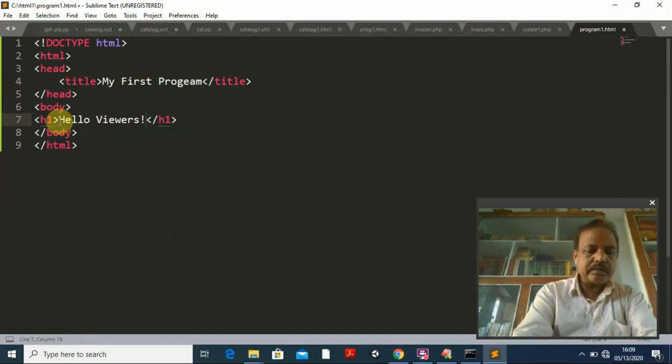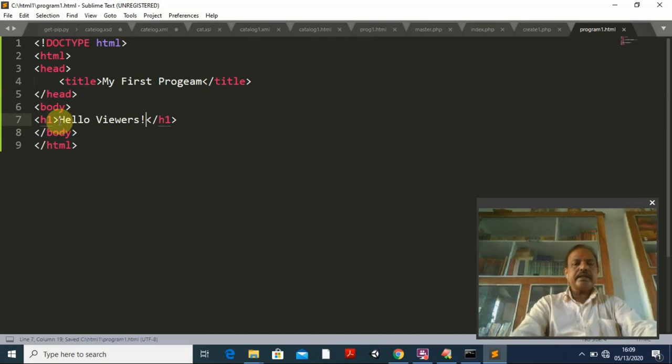Now for saving, Control S. Remember, for creating a new one, you can press Control N, and a new window will come. But for saving these things, I can use Control S. I already saved it here, so it is already available in the same folder. Where is the folder? You see, C drive, under that the HTML folder, under that program1.html.